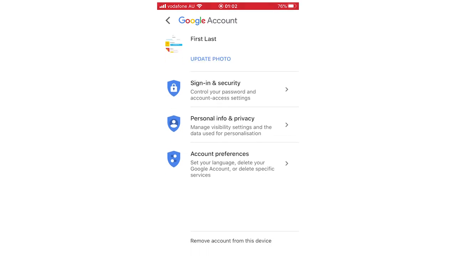And this won't just be for your Google Classroom account. It will also be across all Google things like YouTube, etc. So it's not just for this. But that's how you do it.